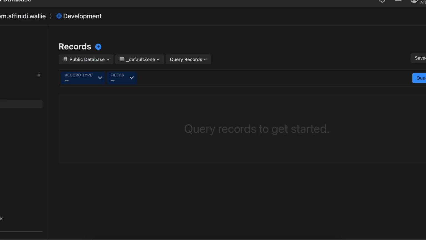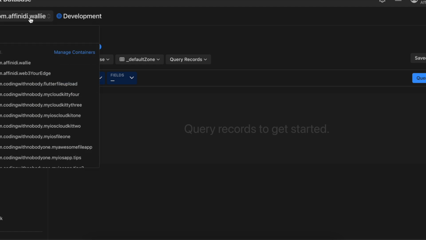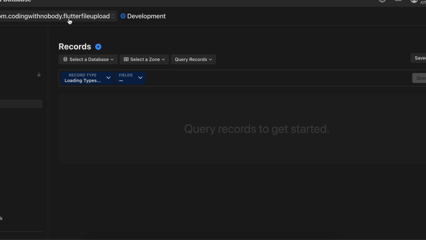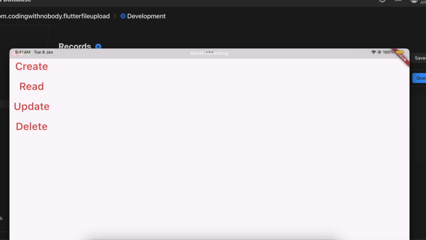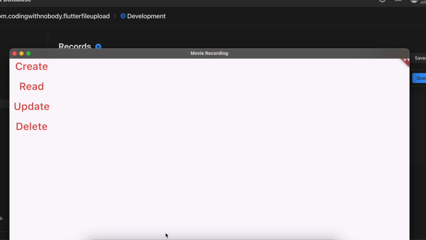In the meantime, here you will have to select development, and here you can see this is Flutter file upload, so you will have to select your own bundle identifier or container ID which you have created. Then for our case it was the private database, so I'll just select private database. If you see record type, there is no record type of file storage, so we'll have to go to our app and click on create. So I have clicked on this create button.